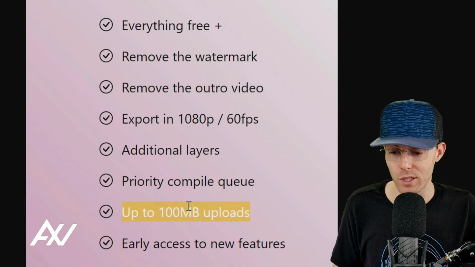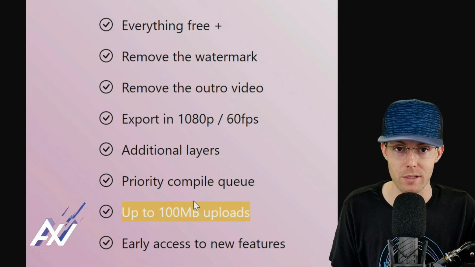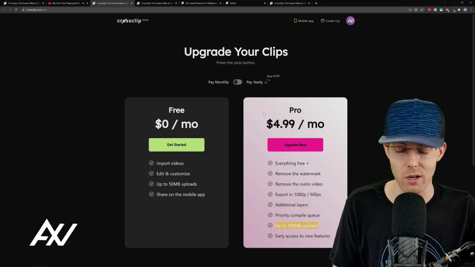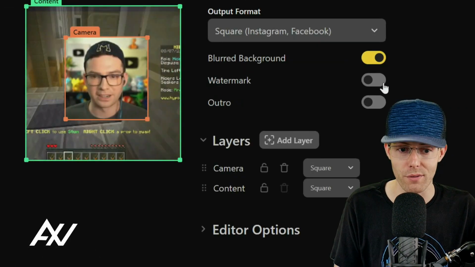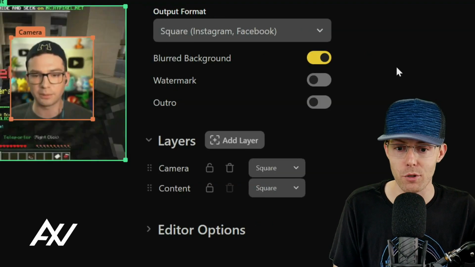And you can upload videos to the platform up to 100 megabytes. So a lot of great features there. It's totally worth the $5 in my opinion. And so you'll be able to turn off the watermark and outro right there if you pay.